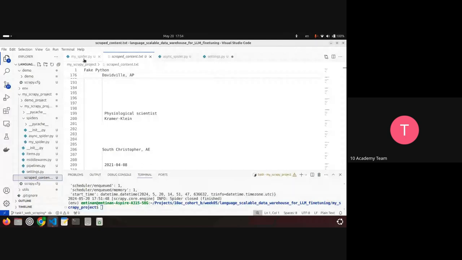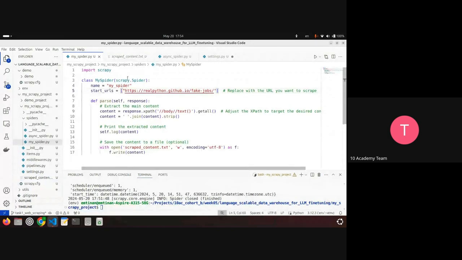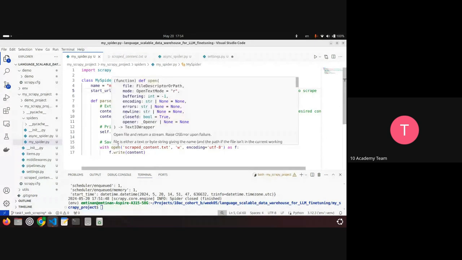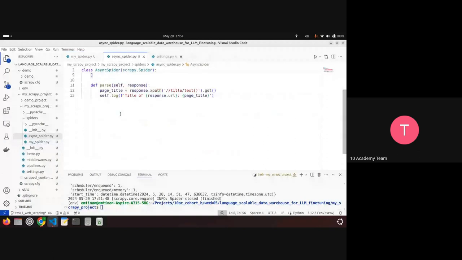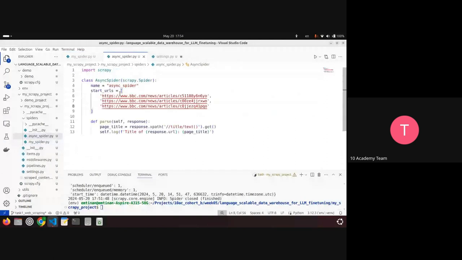The same way I defined here, this is the normal one, but I can define an asynchronous one here. Of course, I'm going to be running multiple web pages, because that's when I will need to use async, basically.